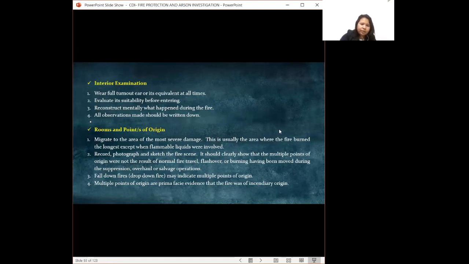So, interior examination. First, wear a full turnout gear or its equivalent at all times, of course. Second, evaluate its suitability. Yun yung sinasabi natin kanina, you need to evaluate first the suitability before entering. Next is try to reconstruct mentally what happened during the fire. All observations made during this preliminary survey should be written down.